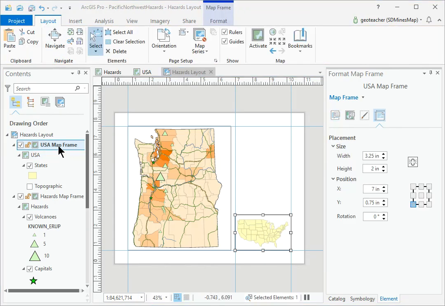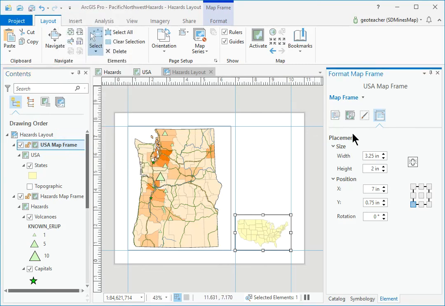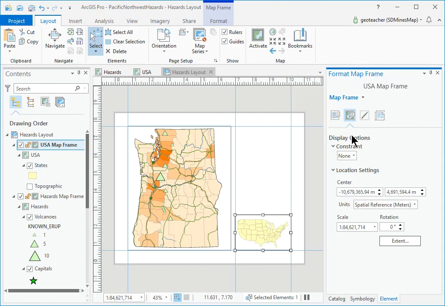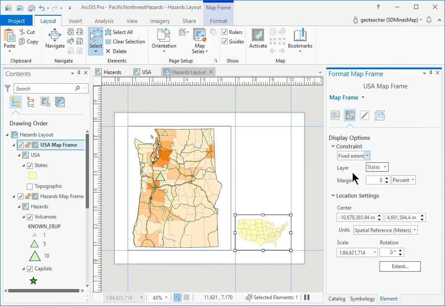In Contents, right-click the USA Map Frame entry and choose Properties. In the Format Map Frame pane, click the Display Options panel icon and set the constraint to Fixed Extent. In Contents, expand the USA map frame to show the USA map if necessary, and click to select it.